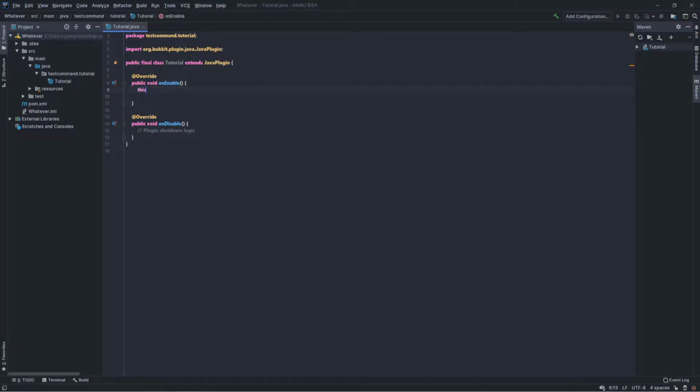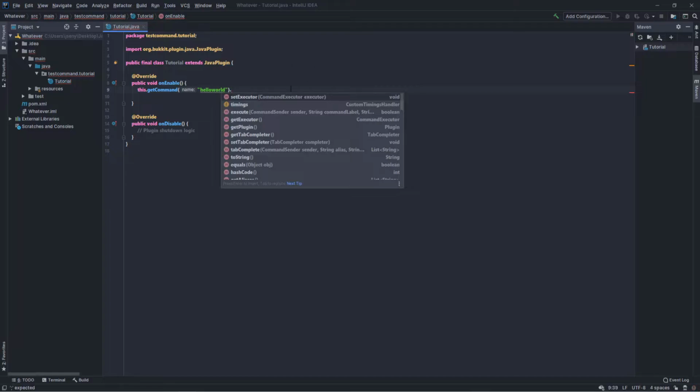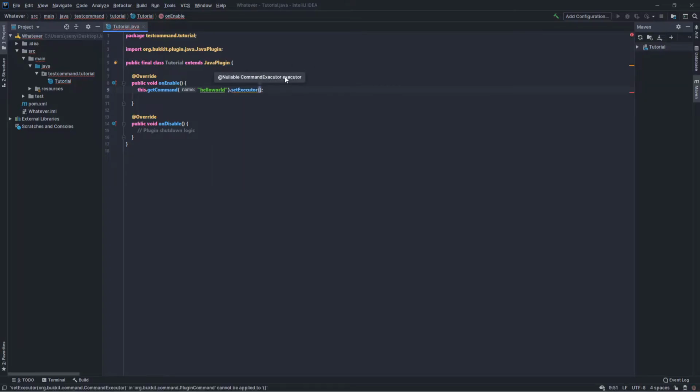So we're going to do this dot getCommand. Then we're going to actually put the name of the command. So in this we can just put hello world. That'll be simple for now. And then we're going to do dot setExecutor, and we're going to set it as new Command. And what this will do is we'll register it to a new command file.